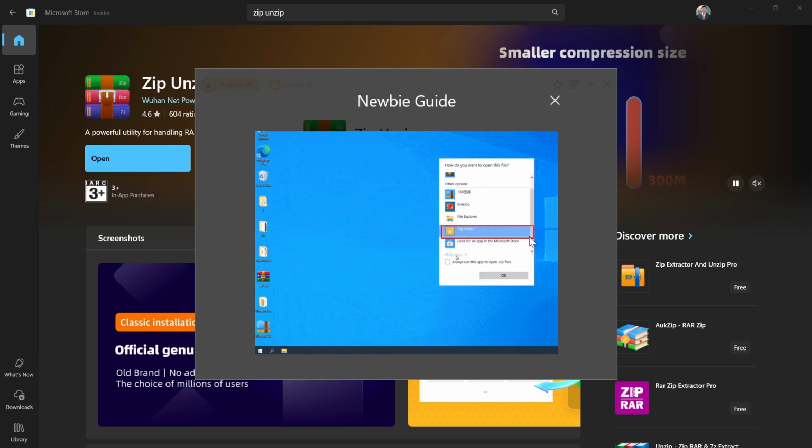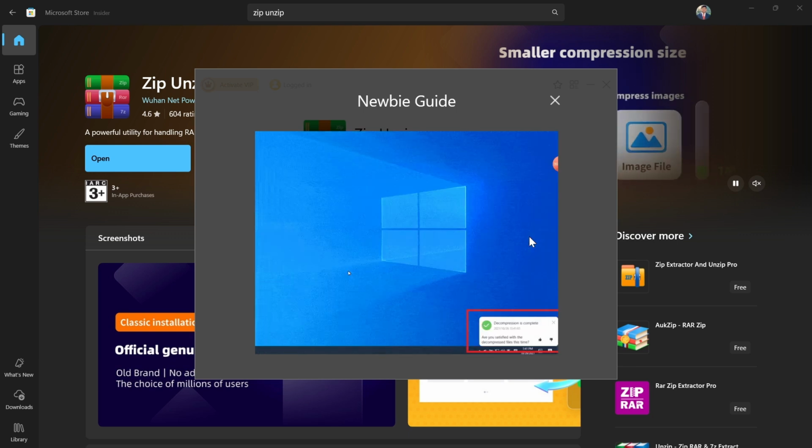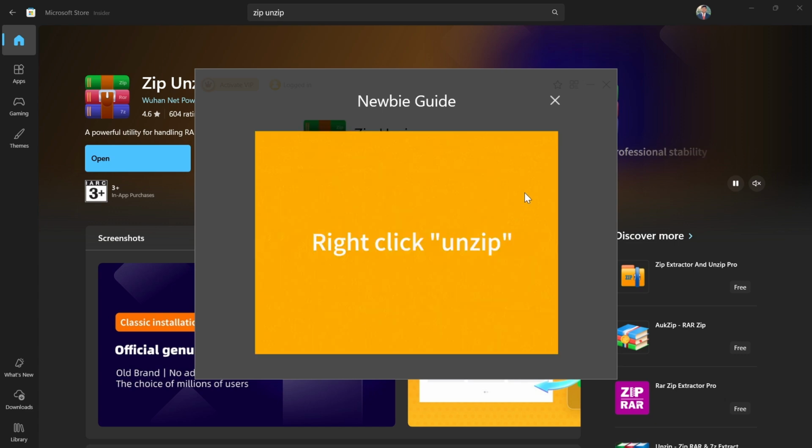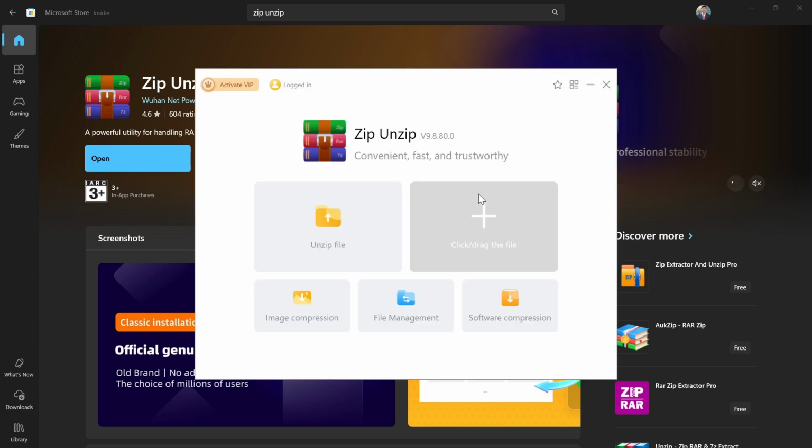So here you can see it is giving a newbie guide. So this is how you can set up this software on your computer. And here are the options to do many operations.